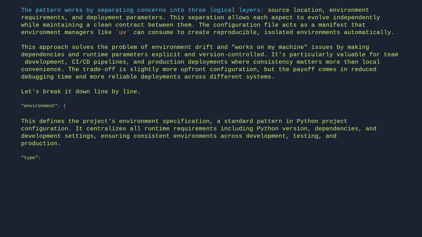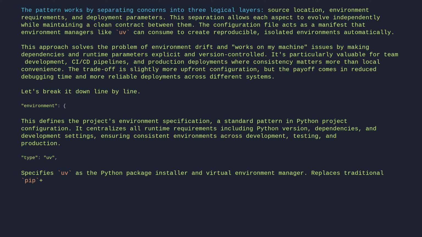Type: UV. Specifies UV as the Python package installer and virtual environment manager. Replaces traditional pip plus venv with faster installation and more reliable dependency resolution, particularly for complex projects.